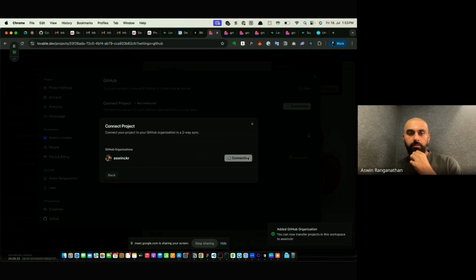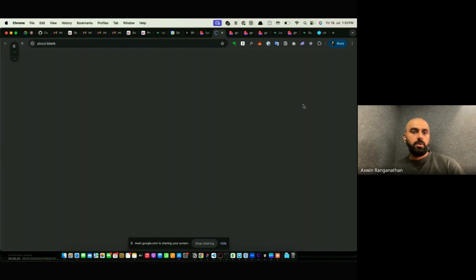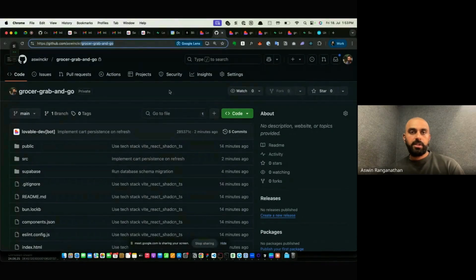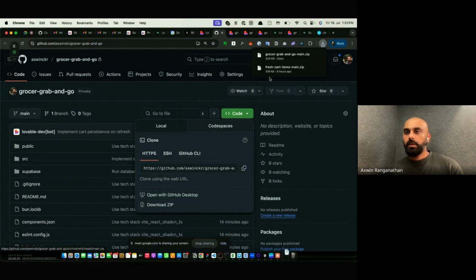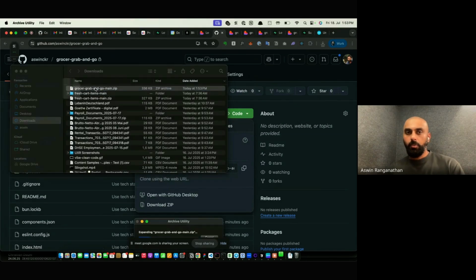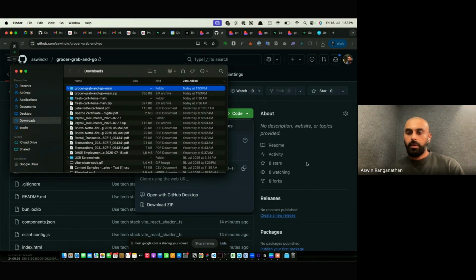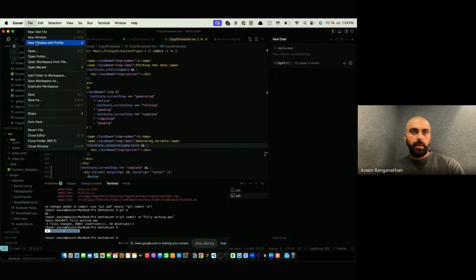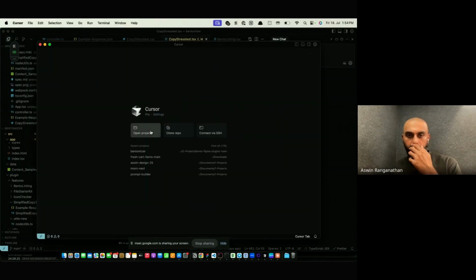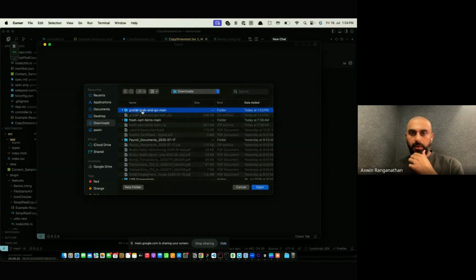I'm just going to connect my GitHub so I can download this project. The project is called Grosser Grab and Go, so I'm going to download this. By the way, if you haven't done this before, this is the easiest way to open your project from Lovable in Cursor. I have Cursor, so I'm going to go to file, new window, and then open project. I'll go to downloads and then get this.